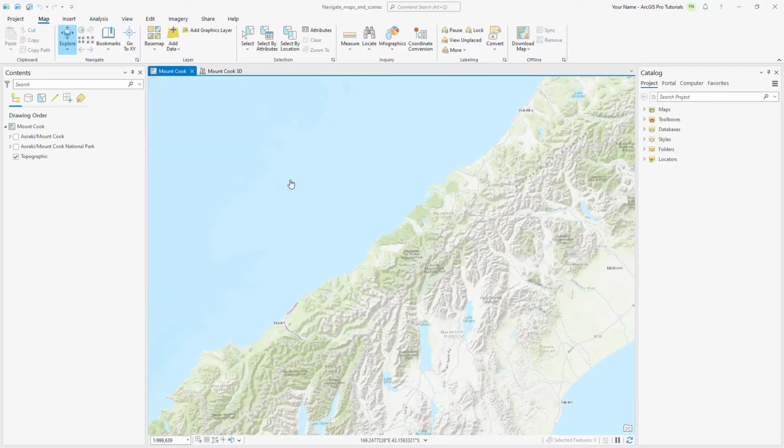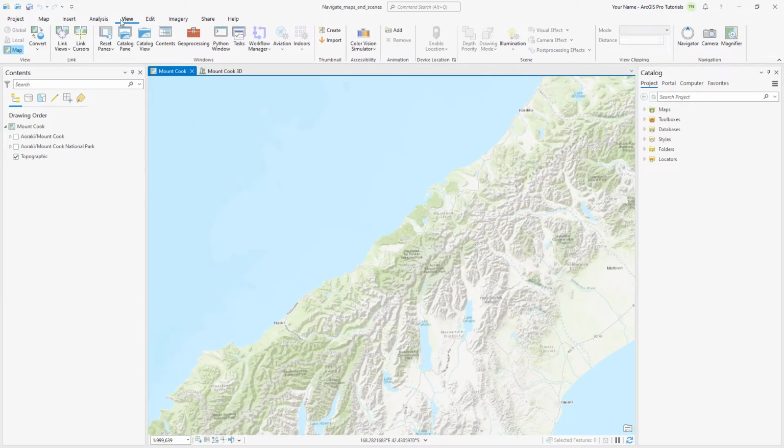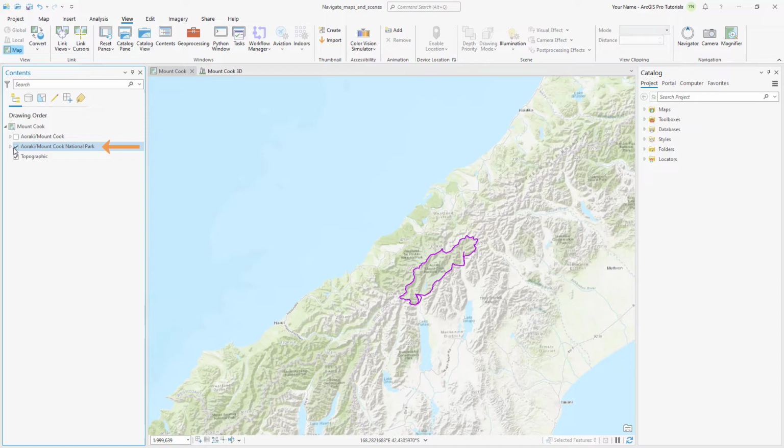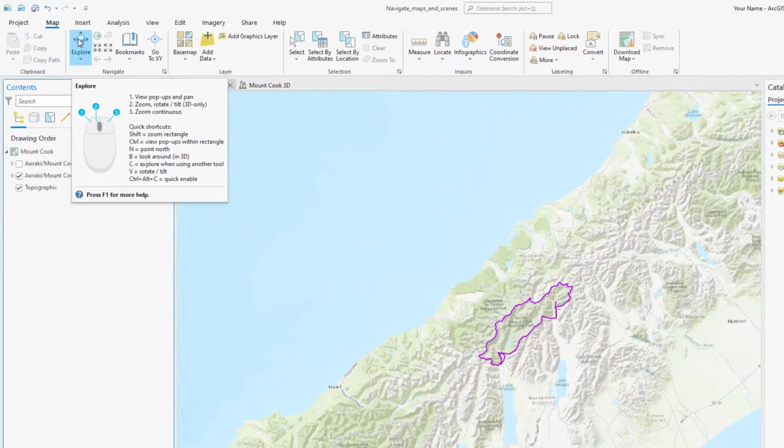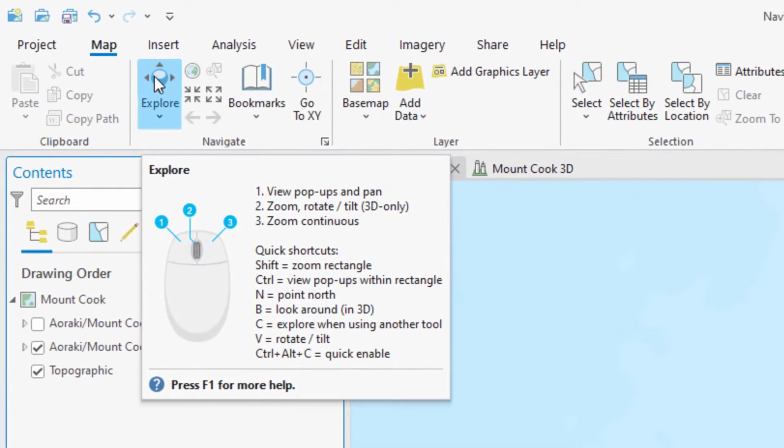First, let's reset the panes for mapping so that only the contents and catalog panes are open. In the contents pane, turn on the Aoraki Mount Cook National Park layer to see the park boundary. Let's start by navigating the map using the Explore tool. In the Map tab, make sure the Explore tool is selected. Hover over the tool to view its functionality.